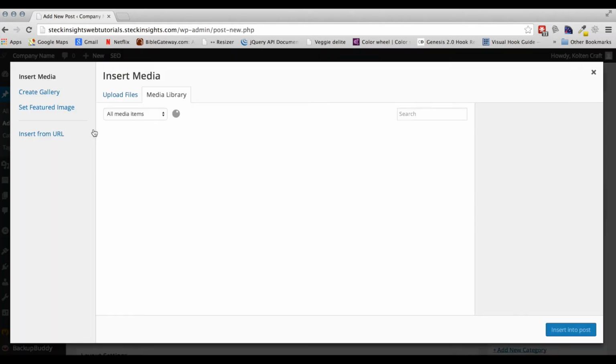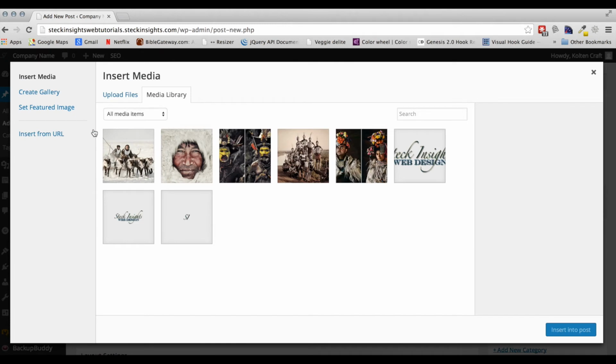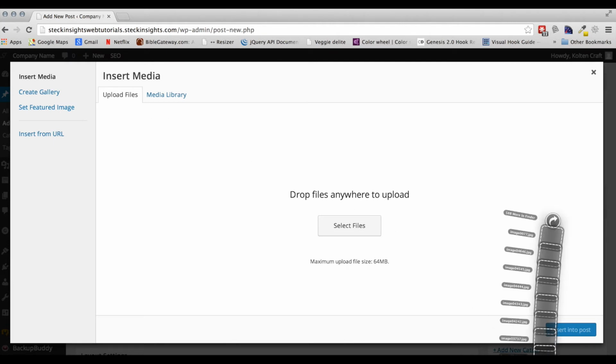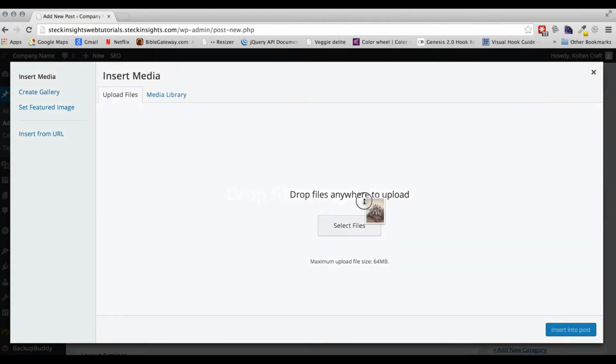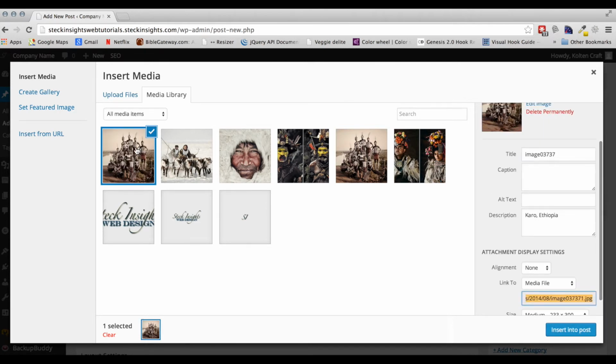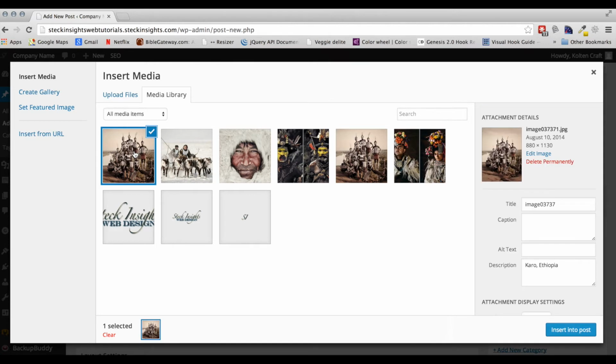This will again open a box in your screen. You then have the option to add an image that is already in your media library or to upload an image from your computer. To upload an image from your computer, simply drag and drop your desired image into this upload box. After you have your desired image in your media library, you can click on it and it will receive a check mark in the top right-hand corner of the image.